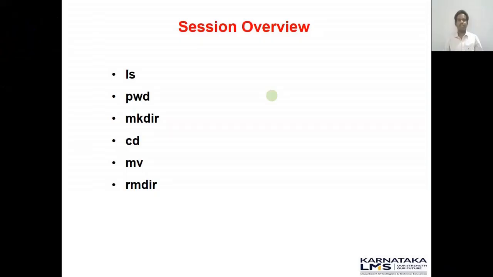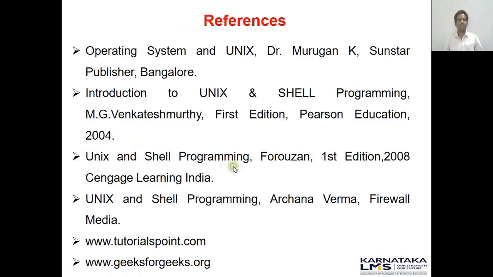I hope in this session you all understood the concept of directory related commands, that is ls command to display all directories, pwd command to display present working directory, mkdir command to create a new directory, cd command to change the directory, mv command to rename the directory, rmdir command to remove the directory or delete the directory.